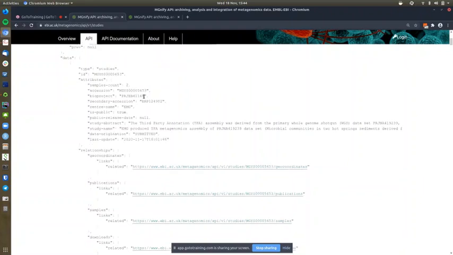Then each one of the elements will have the type, the ID, as I mentioned before, and then you will have a list of attributes. In this case, we are looking at the status. For example, we have the bioproject section number. We also have the center name. There's plenty of information there.